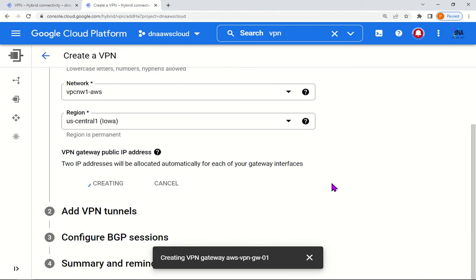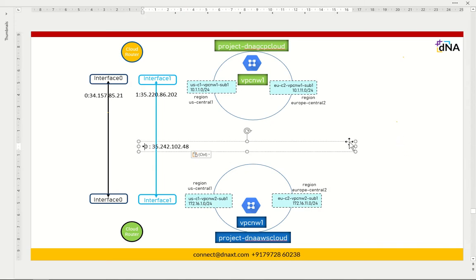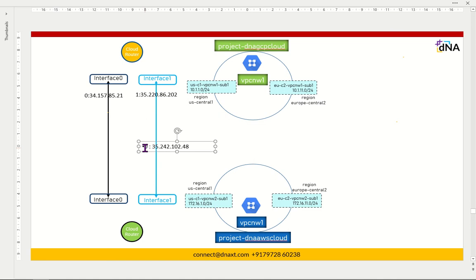Create and continue. Again, what will happen? Two public IP addresses will be assigned to this gateway. Why? Because this is the HA VPN. So let's copy this public IP address and paste it over our diagram. All the time now, guys, we will update our diagrams. Okay, so here you go.